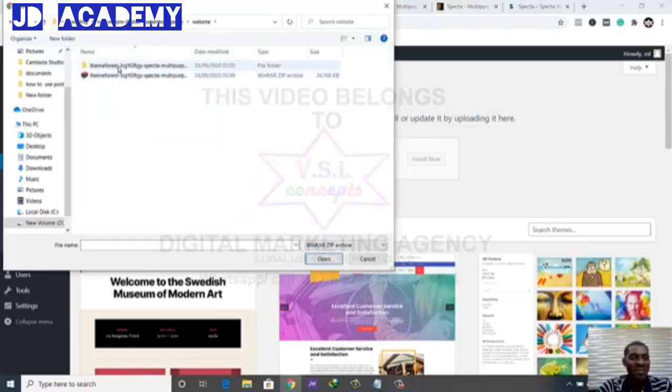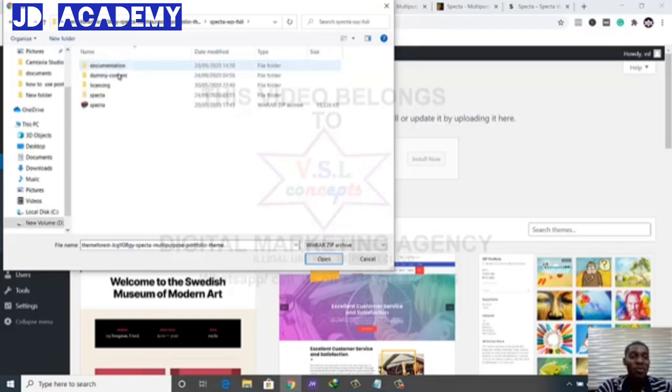This is where we have the theme. So this is the theme. After downloading, this is the file that came in. And now this is the theme, Spectra WP full theme. So the theme has documentations, dummy content, licensing. This is the theme, and this is the one that I zipped. I also showed you how to zip the theme.